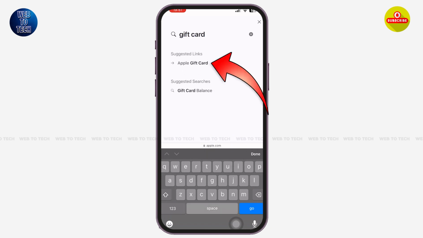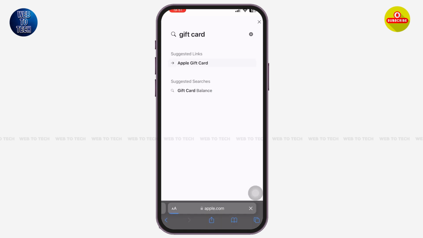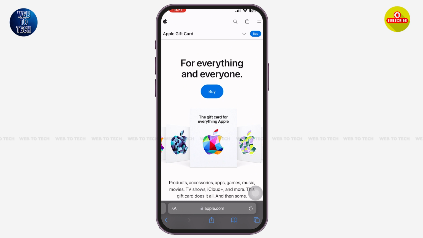Now, just tap on the option of Apple gift card under suggested links. With that, you'll come to this page. Now simply tap on the option of buy at the middle of your screen.